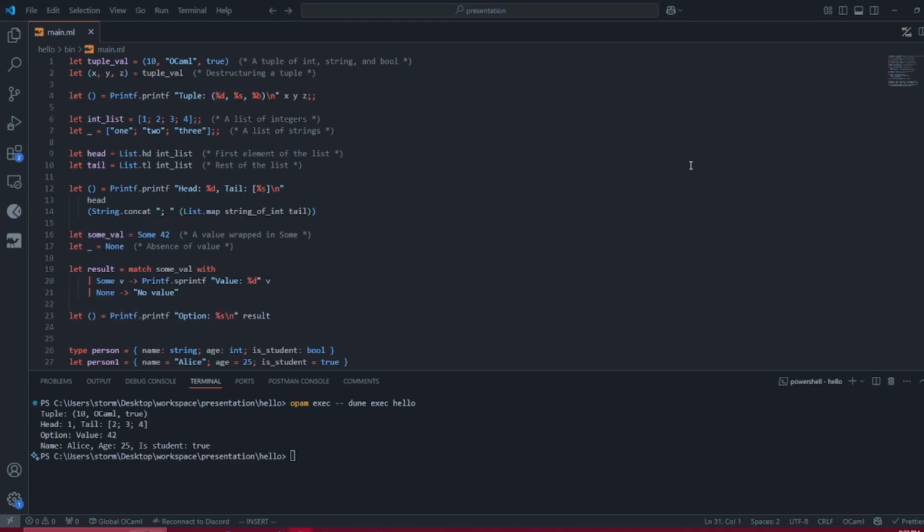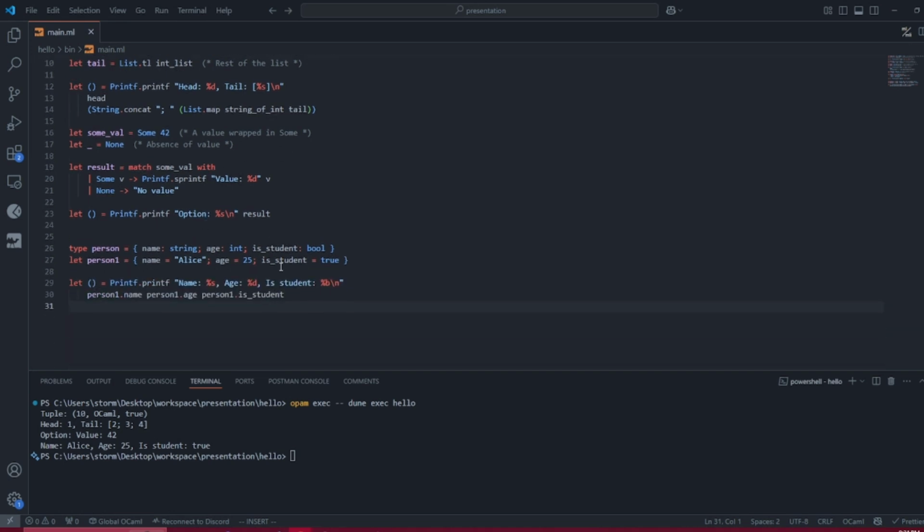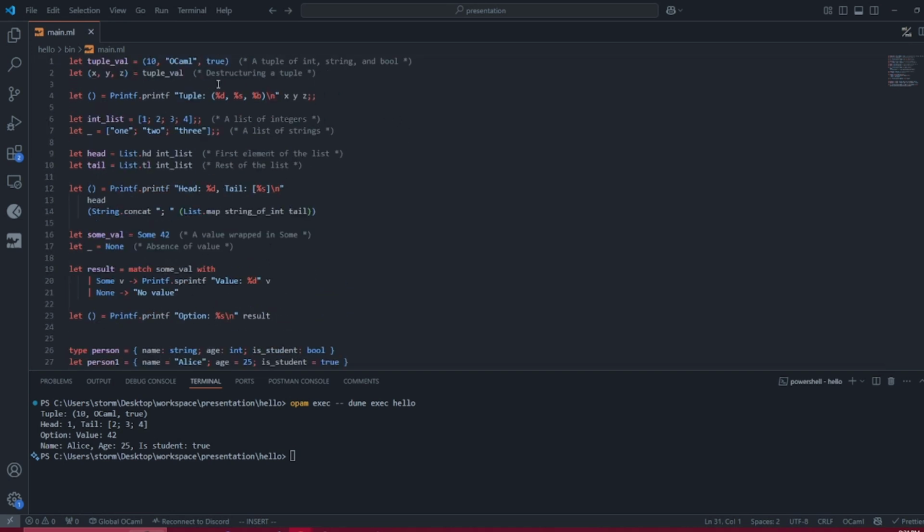OCaml also supports advanced data types such as tuples, lists, options, and records. Tuples are sequences of values that are not of the same type. For example, we have a tuple here of integer, string, and bool.